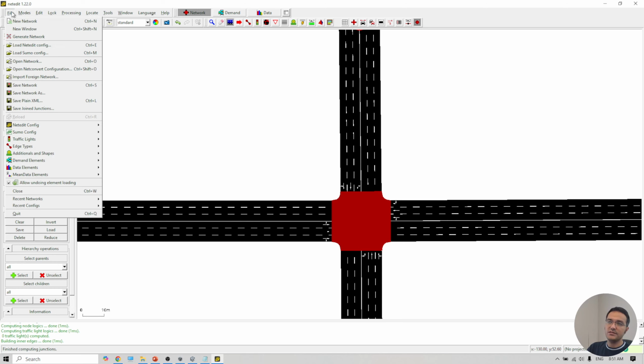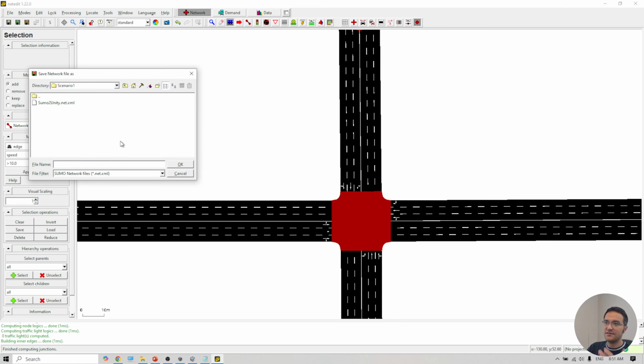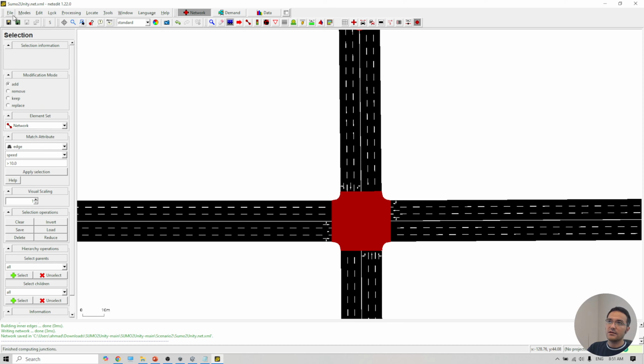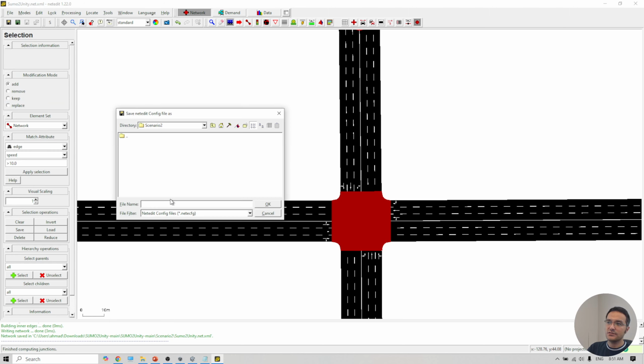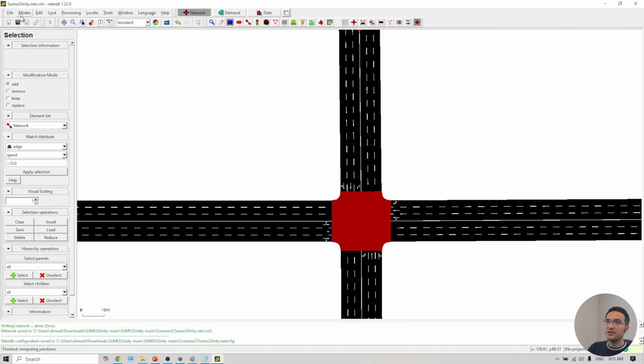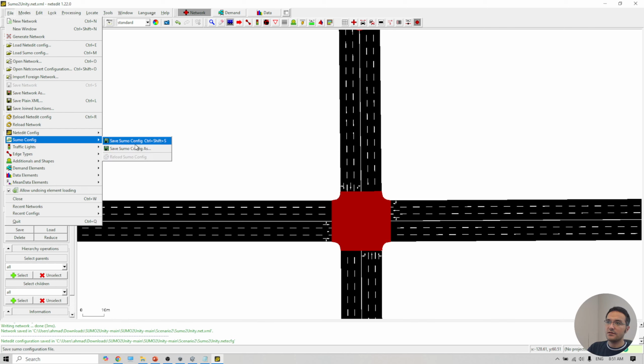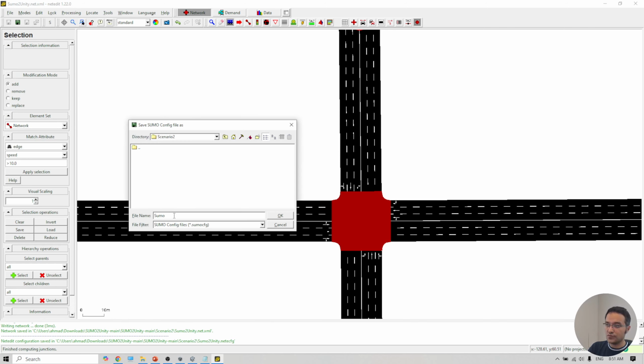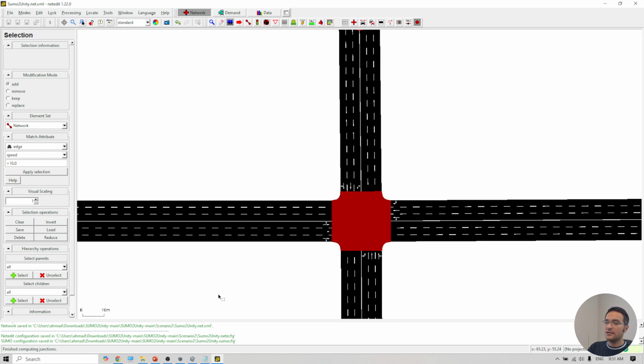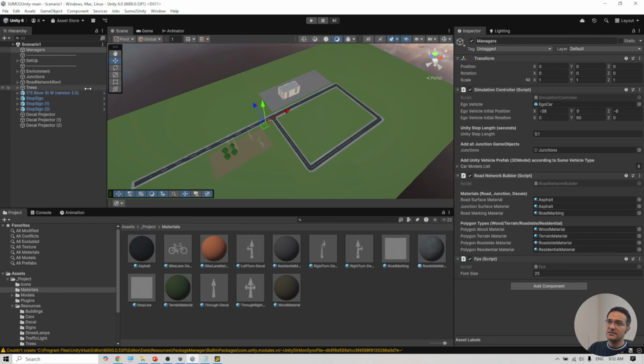So once you did it, you need to go here and save. First save network. Don't save it in scenario 1. This is scenario 2, otherwise you will lose everything. Scenario 2, SUMO to Unity. Okay, and then again go here, NetEdit config, SUMO to Unity, and then here again SUMO to Unity.